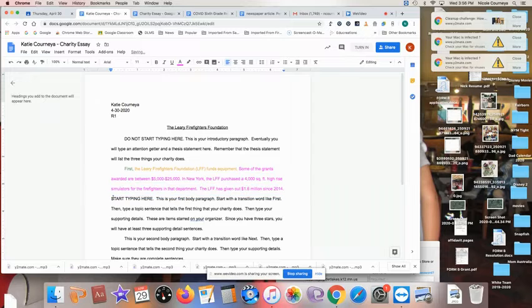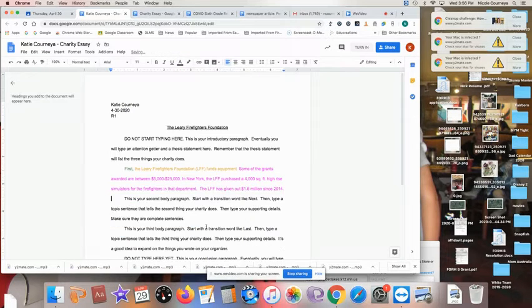Okay, once I have those all there, I can delete what Mrs. Cornier had. I'm going to push delete. You'll notice that there is still right here an indent for the next paragraph. So that's good. That's what you want to see.